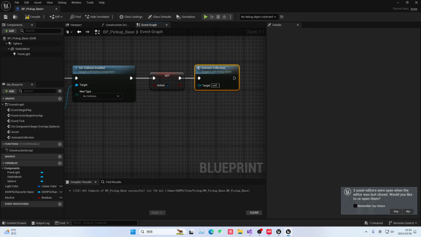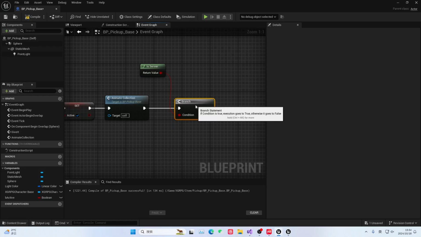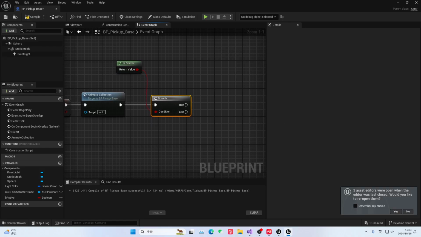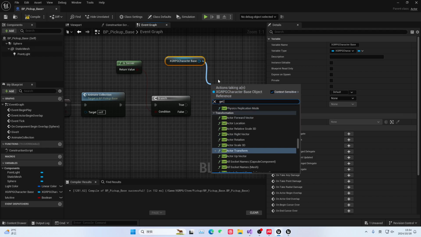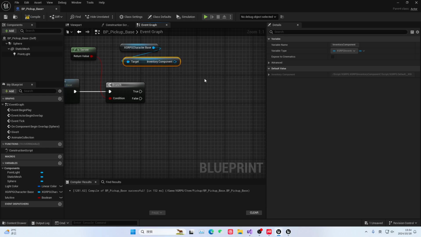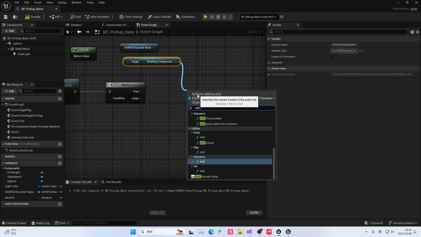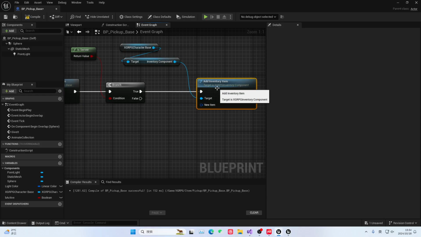Then after the animation collection is complete, we need to check if it is on the server. If it is on the server, we need to do some work. That is, we need to add it to our main task. Then here we get our character base. Then we get its inventory. Get inventory should be accessible. Just get this directly. Then here, we will write a blueprint function for everyone. That is our add inventory.